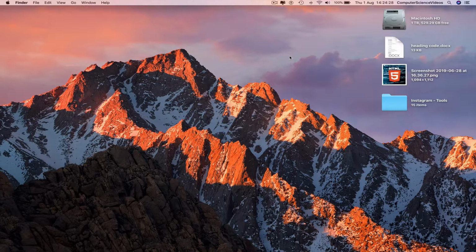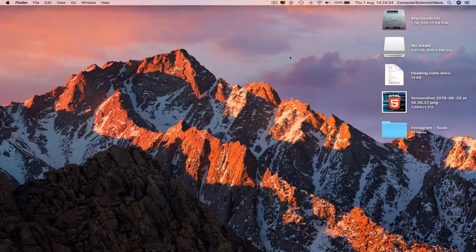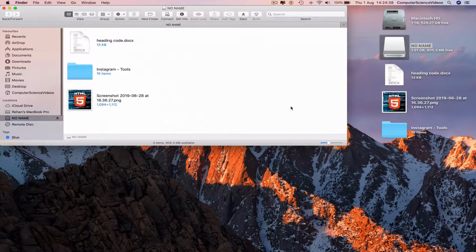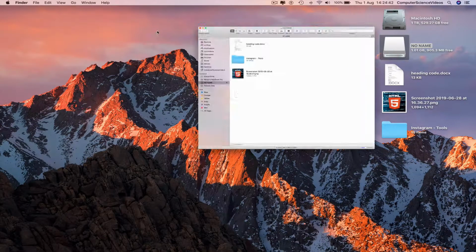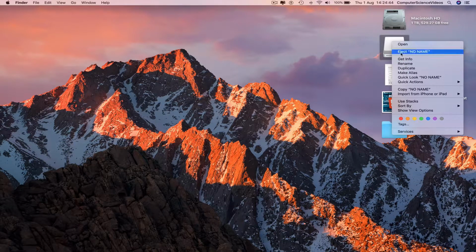If I were to put back in the no name USB, double click, and here are the files that we transferred from one USB stick to another on a Mac computer. Right click, eject.